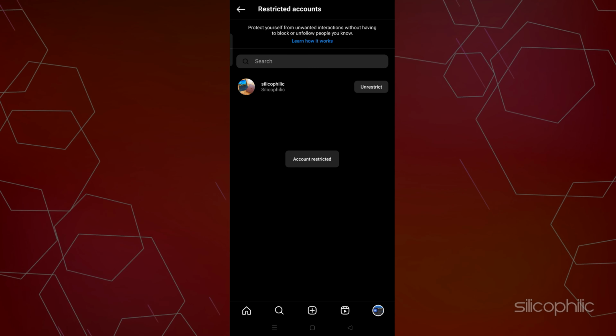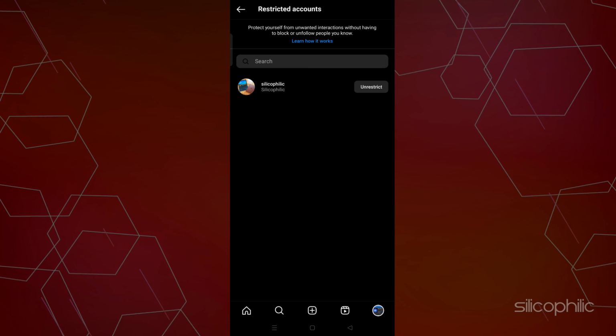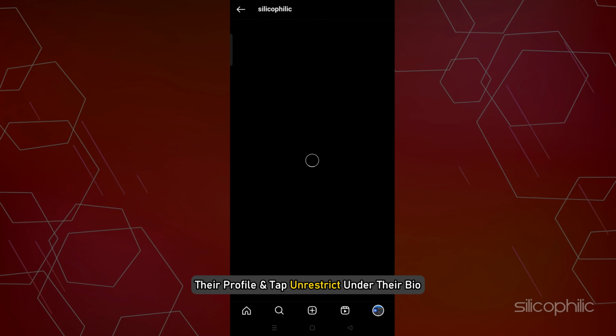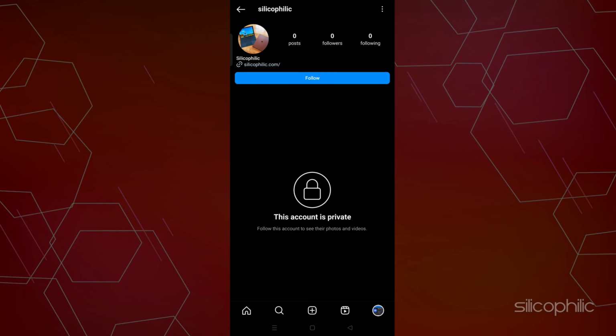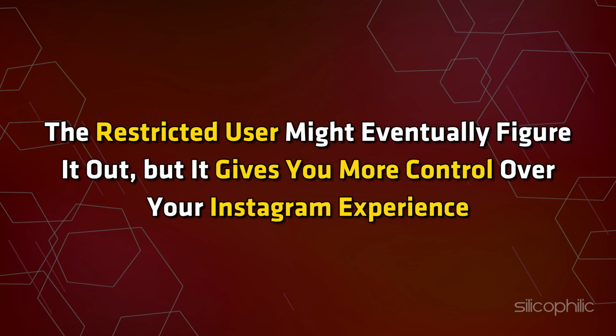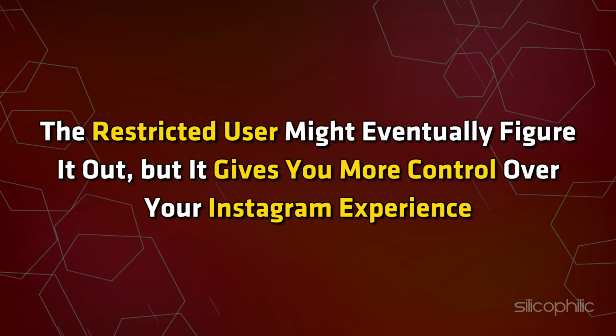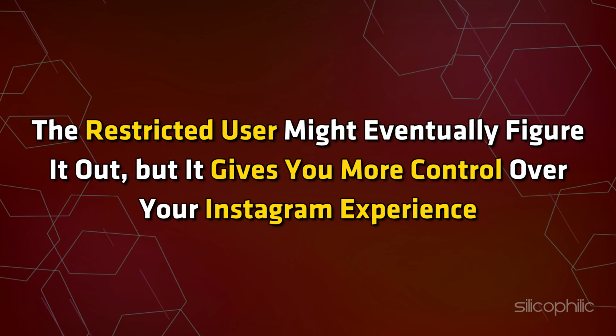To unrestrict someone, follow the same steps but tap Unrestrict next to their name. Alternatively, visit their profile and tap Unrestrict under their bio. Remember that restricting is a tool to manage interactions, not disappearances. The restricted user might eventually figure it out, but it gives you more control over your Instagram experience.